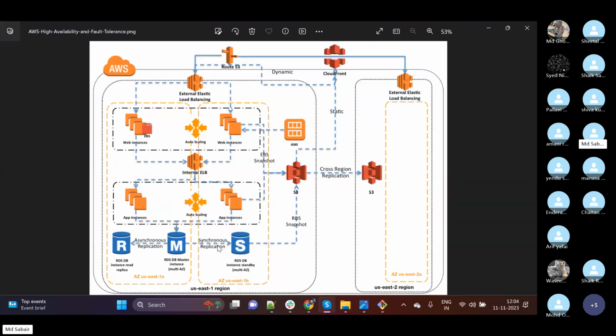Synchronous replication means continuously it is trying to copy. There is no gap. Whatever is available in the master will be available in the standby. Asynchronous means it will take some time to copy. First it will capture the data in the master and then it will take some time to replicate in the read replica, so there might be some delay and some lag. That's the only difference between synchronous and asynchronous. Okay.